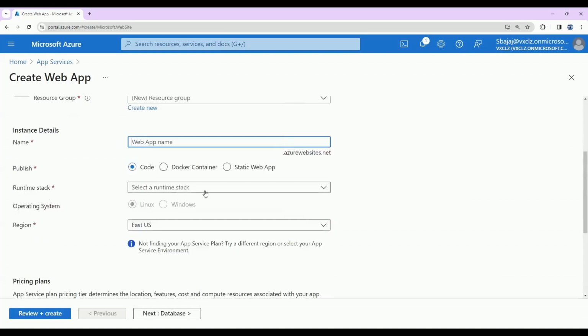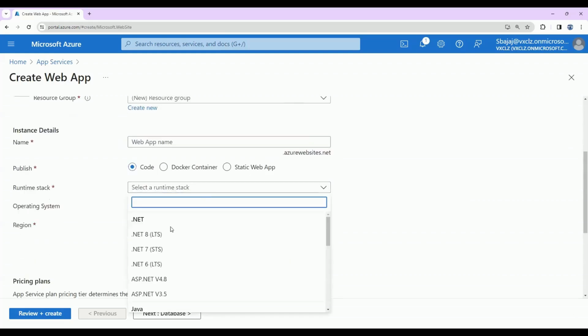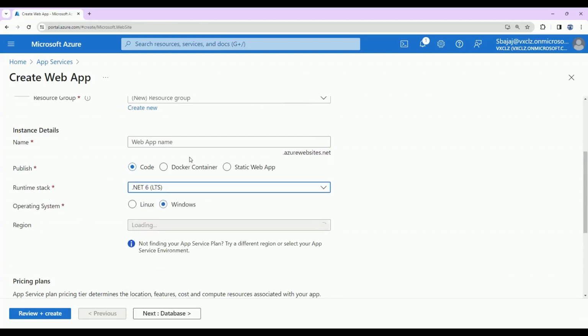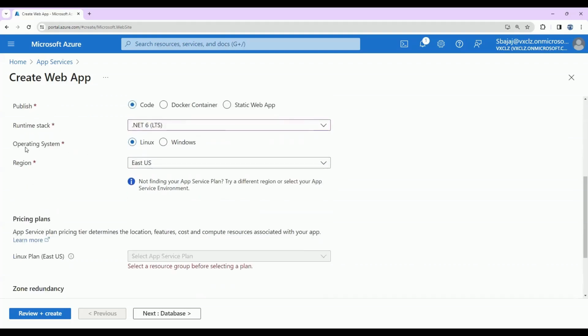Now, if I try to select the runtime stack as .NET 6 LTS, which was the first web app runtime stack, you can see Windows is selected by default, but Linux operating system is also supported. Now, why are we looking at the operating system here? Because when you select any operating system, you get an app service plan. Now, if you are selecting Linux operating system, you will have to choose a Linux app plan. If you choose Windows, you will have to choose a Windows plan.